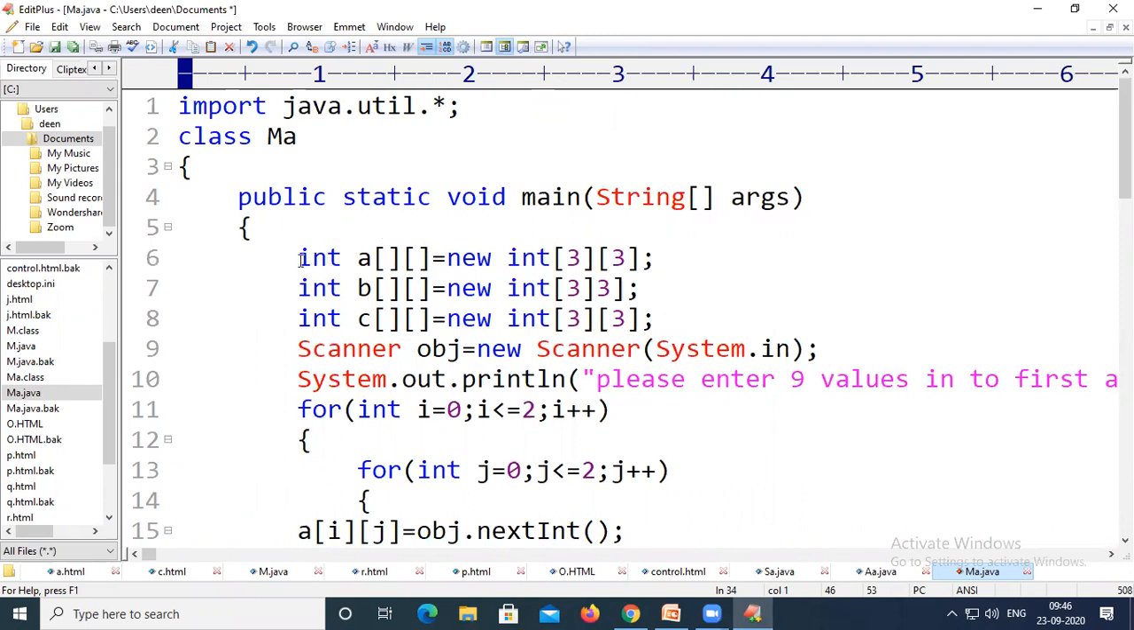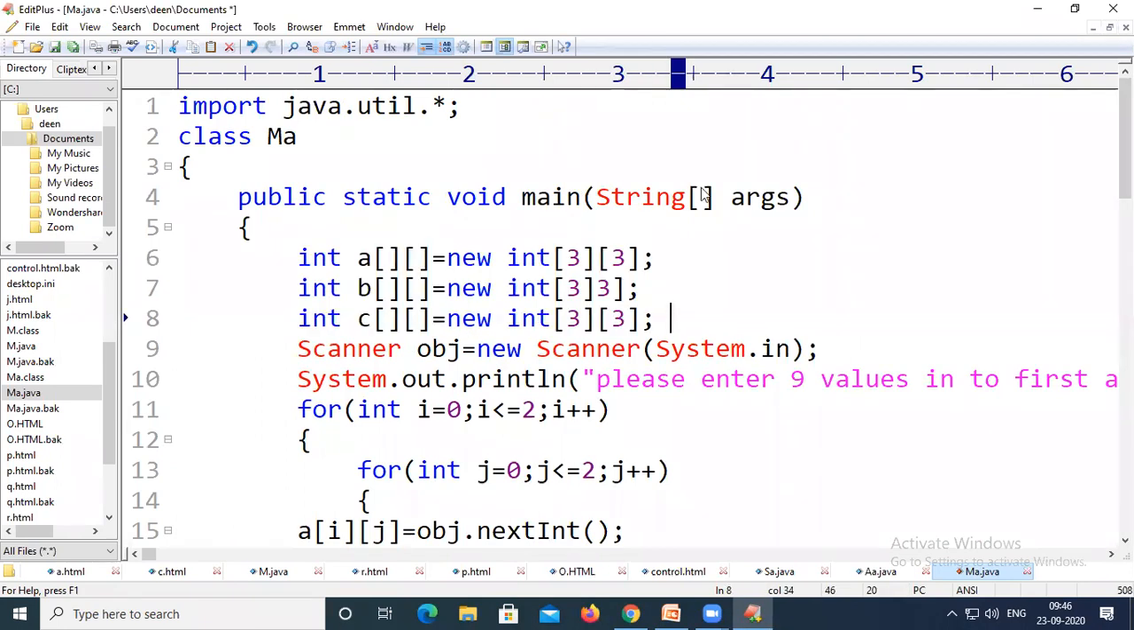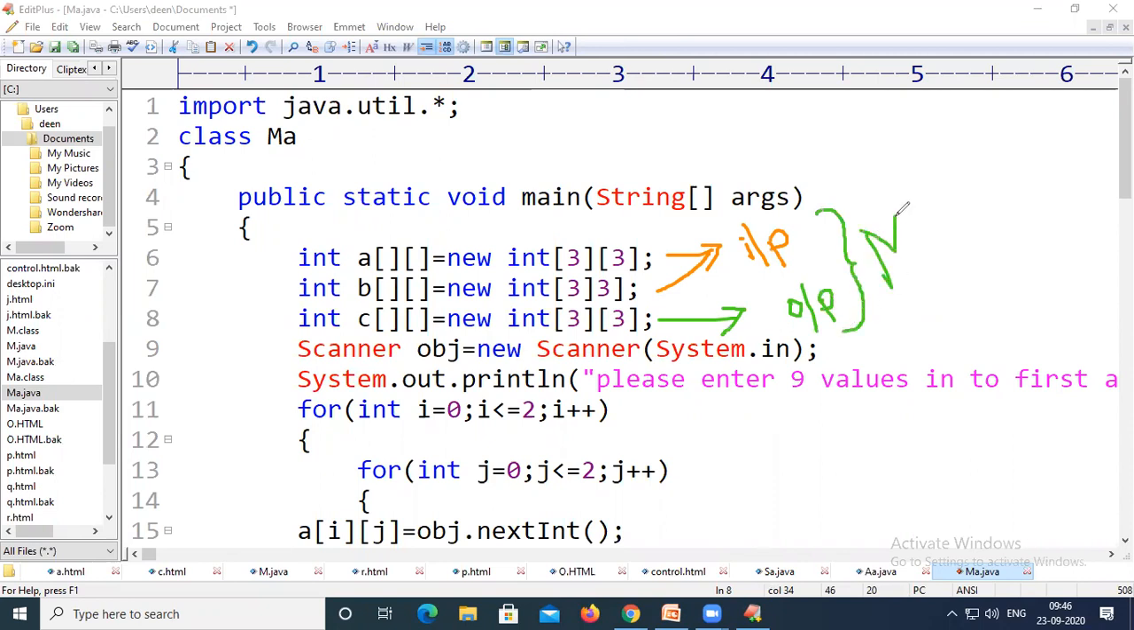Initially, we have created three arrays. Among those three arrays, this one is the first input array, this one is the second input array, and this one is the output array. All these three are multi-dimension arrays, so there will be two subscripts. Next, we have written a Scanner class object.